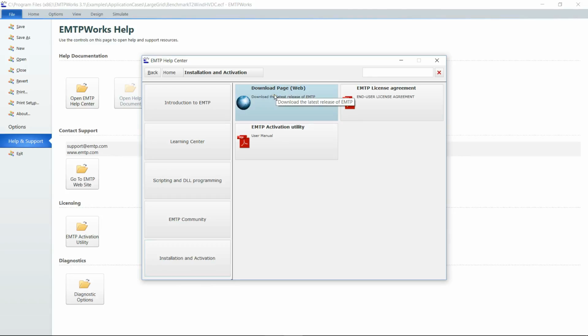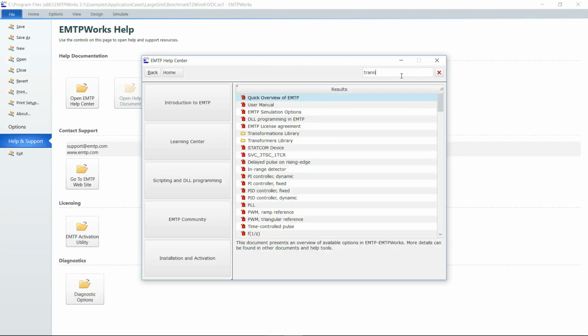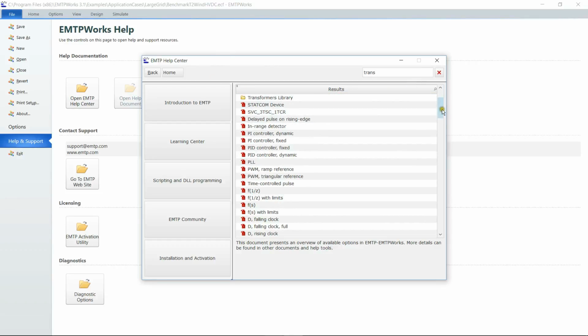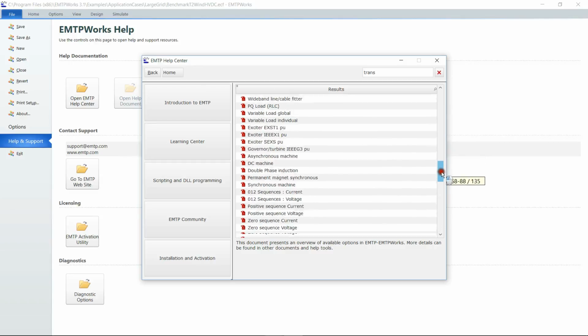And finally, here you have everything about the new tool, the EMTP activation utility. You have the page here to download the software and the license agreement. So again, it's a very convenient tool. Everything is centralized in here. Actually, you also have a search bar here. So, for example, if you want any information about something like a transformer, you can just write it, and then you have all the links in the results.